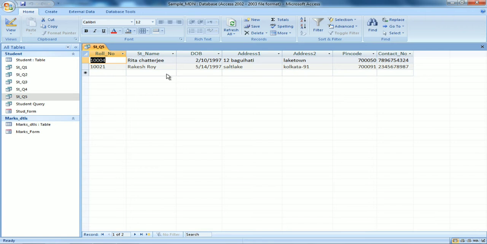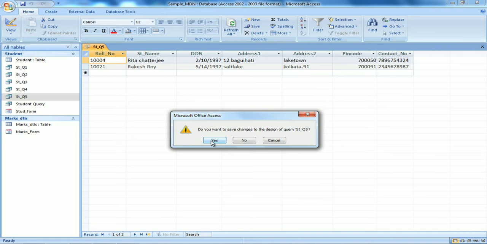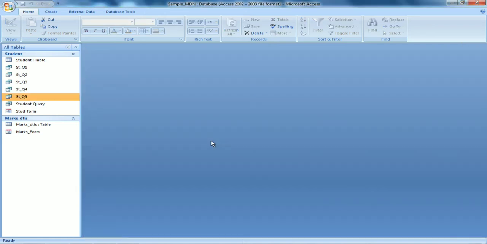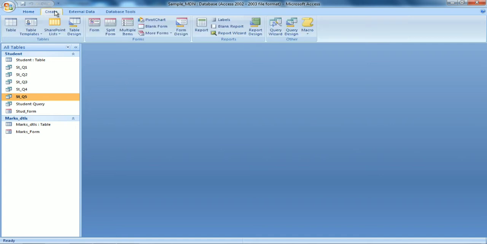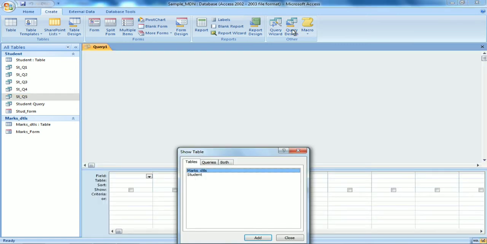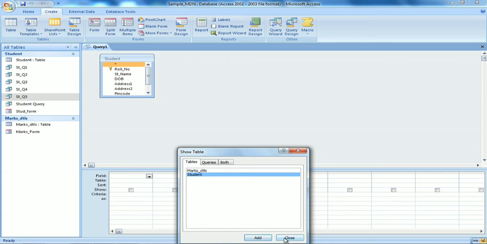So I have shown you how to retrieve text type of data, how to retrieve date type of data, how to retrieve number type of data. Now this is one criteria selection. If I have to do multiple queries, means multiple criteria if I give, then how do I do? Multiple criteria. Query design, add, close. This is multiple criteria.